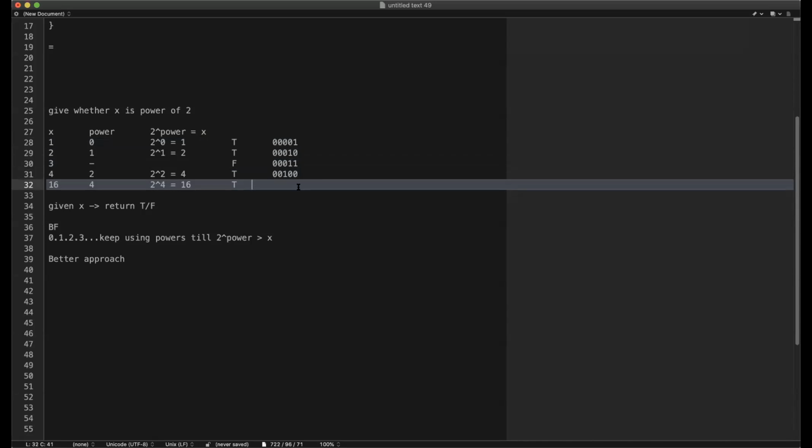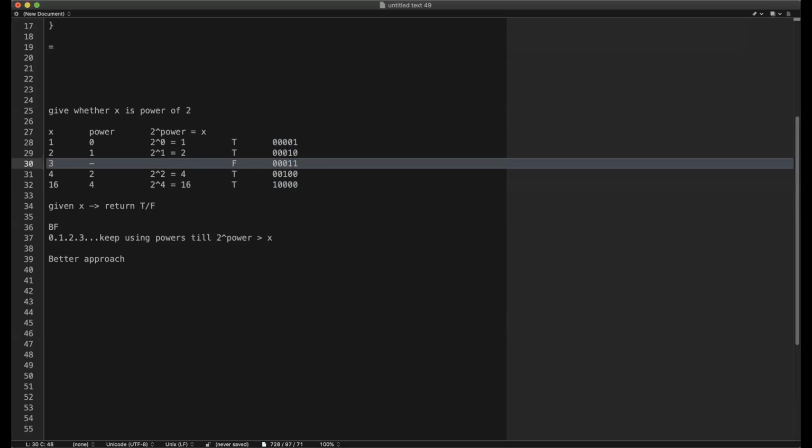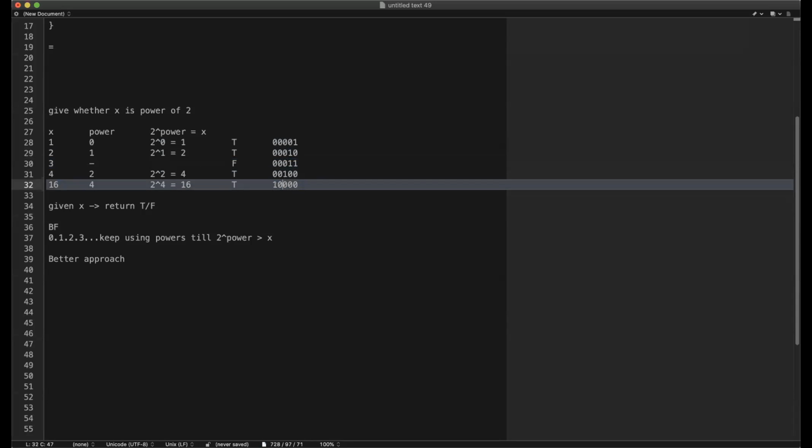And 1000 is 8, and 10000, 1 and 4 zeros, is 16. So we can see this pattern, right? This one has the most significant digit as 1, and everything else to the right is 0.